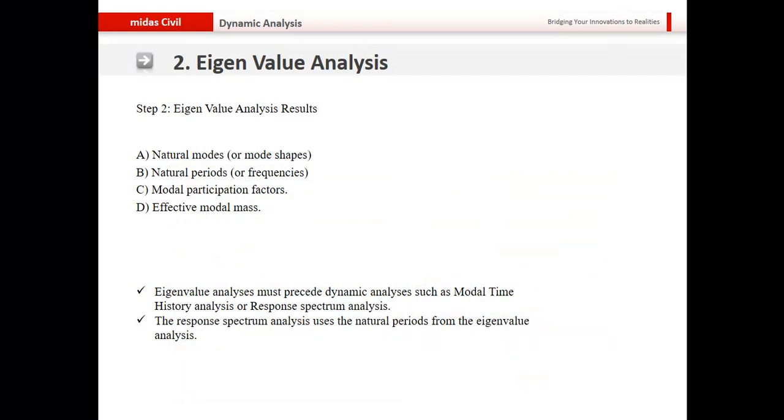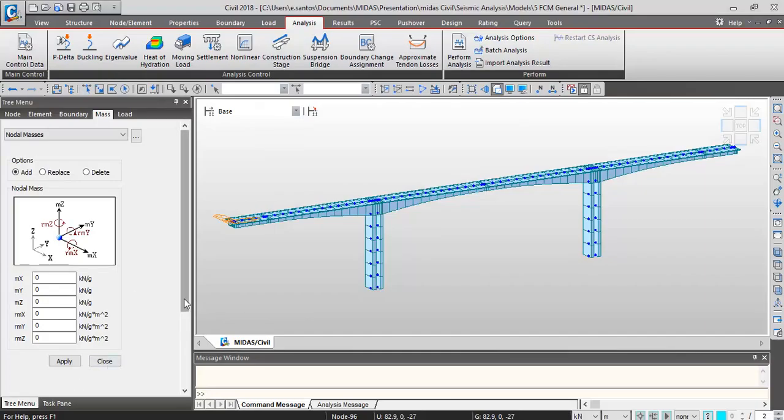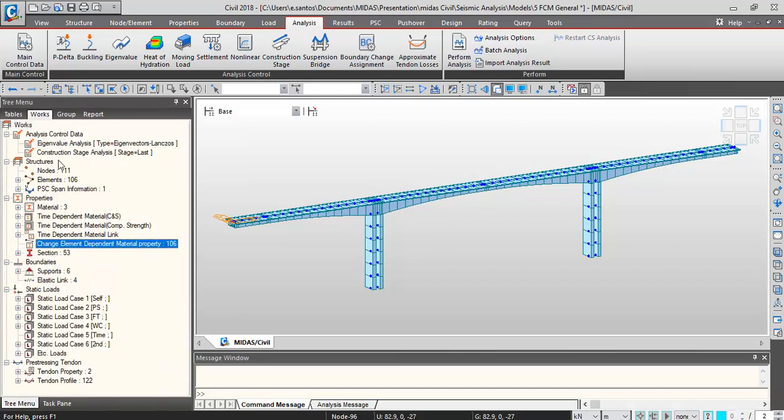So in eigenvalue analysis, we can check the natural modes, the natural periods, the modal participation factors, and the effective modal mass, and it must precede the dynamic analysis, such as modal time history or response spectrum analysis. So in order for you to perform time history or response spectrum, you have to perform the eigenvalue analysis. So let's go over and run the analysis for this bridge with that information already there. Let's take a look at it.